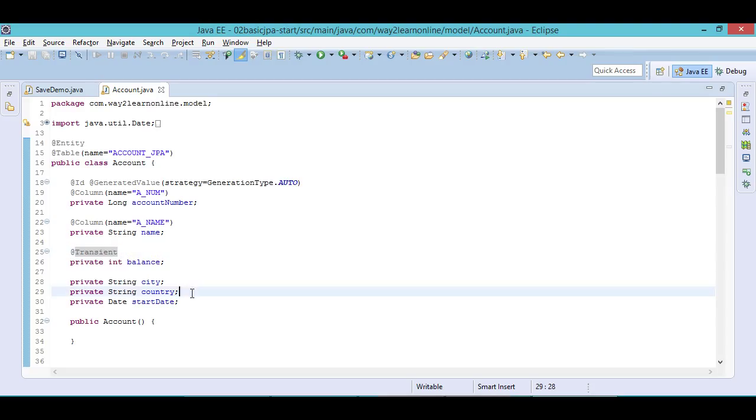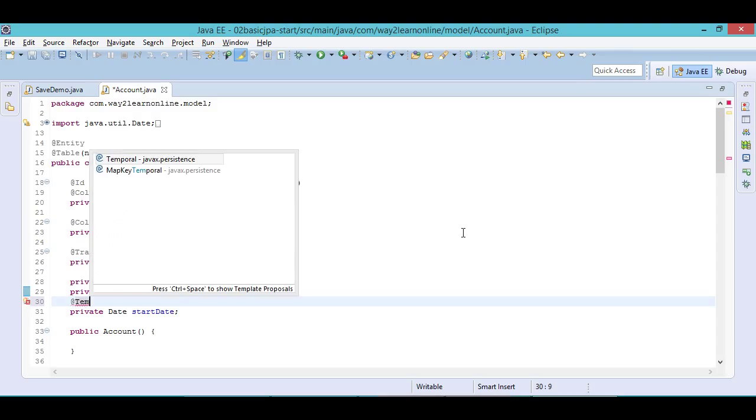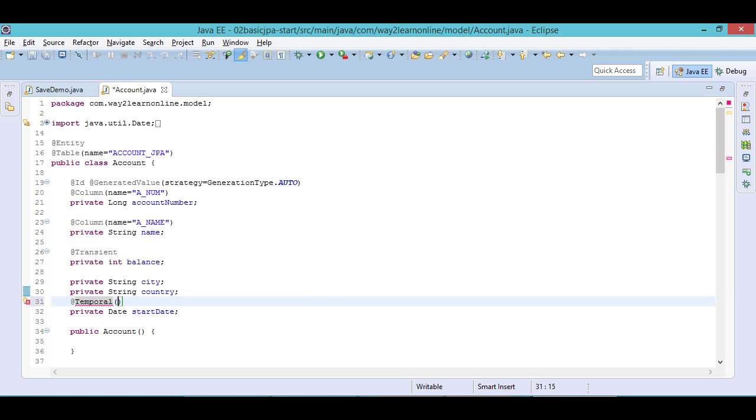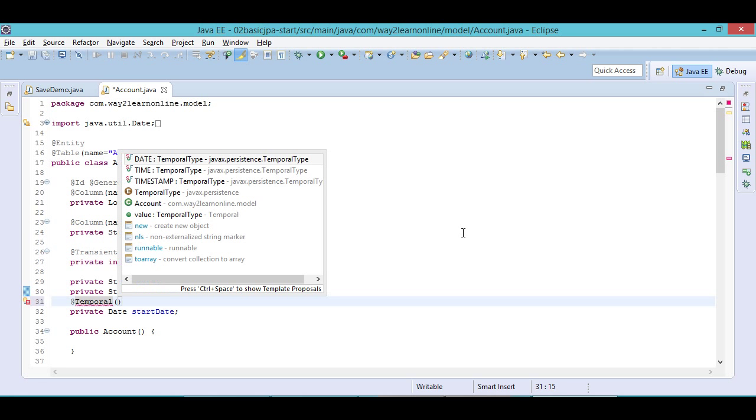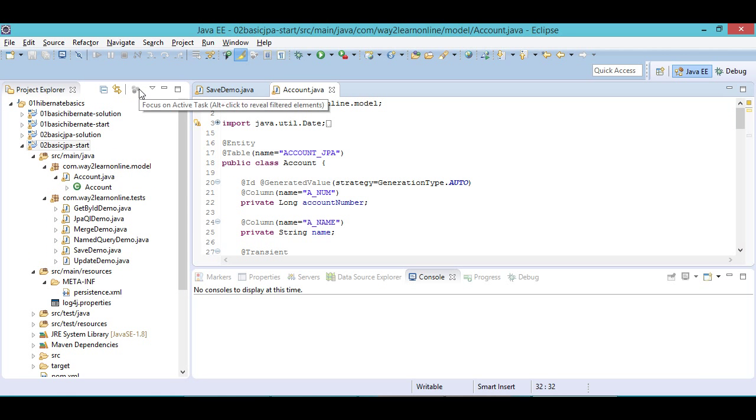And to map date, one more thing, we can use the Temporal annotation and specify how the date should be stored. Temporal, and we can specify the temporal type. You want this date to be stored as date type or time or timestamp. You can specify whatever you want. I will store it as date. And you can specify the column name as well by using the Column annotation. So we have done this mapping.